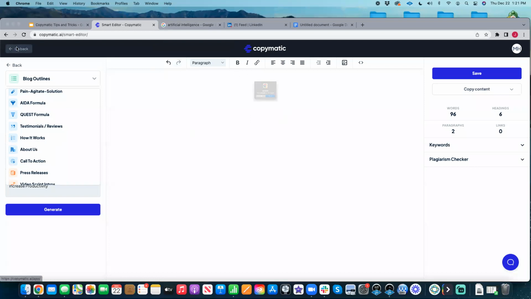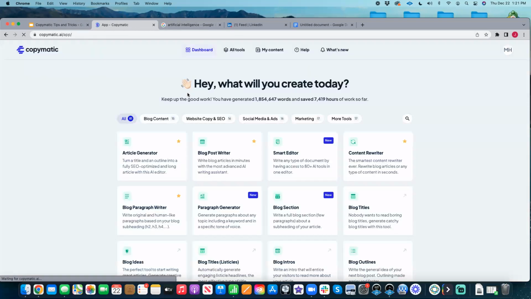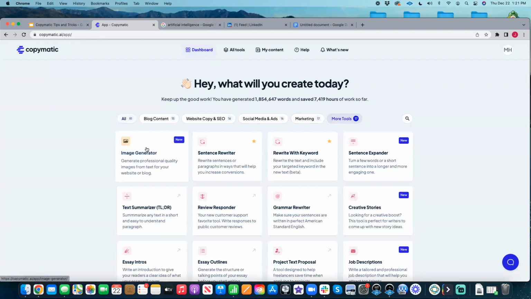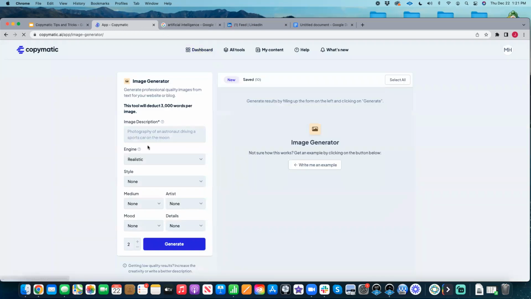Next, I want to show you the image generator. If I go to more tools, I can click on the image generator. If you haven't seen this yet, it can be a super addicting tool. When I start here, if I click "write me an example," it's just going to write out this description that's preset in there. So I'm going to have it write the example for me.